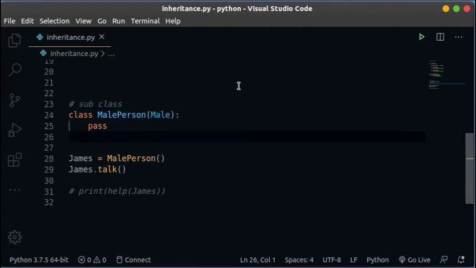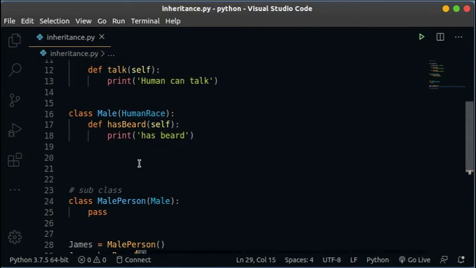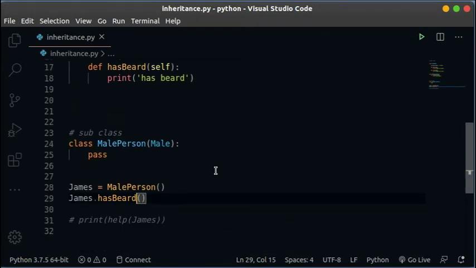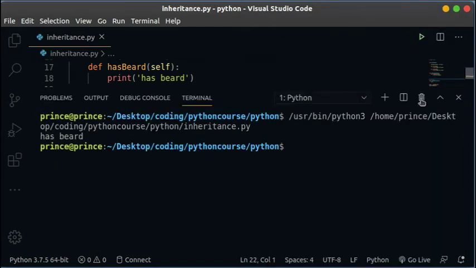Now if you create a male object, male can talk, and we also have male that has beard. So it takes a combination of attributes from both classes, which is has beard, plus these other methods and attributes. So if I run this code now, it should add has beard because James is male.